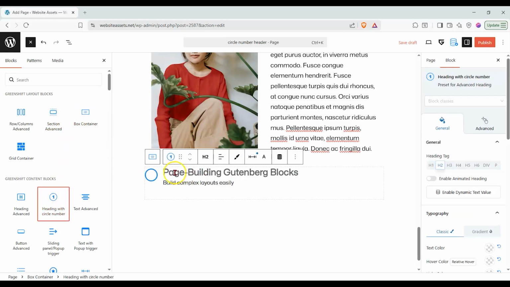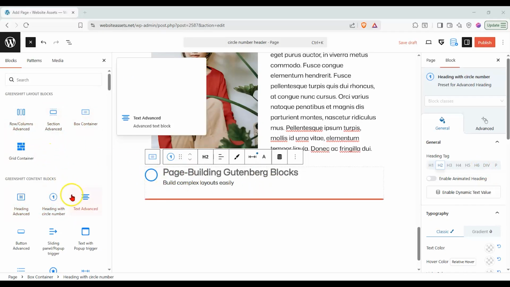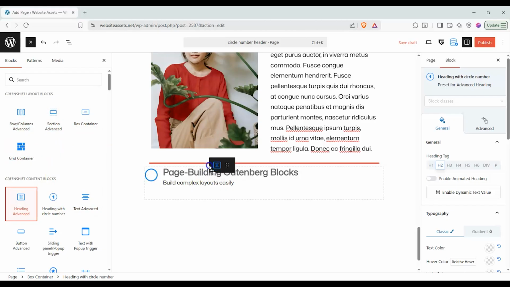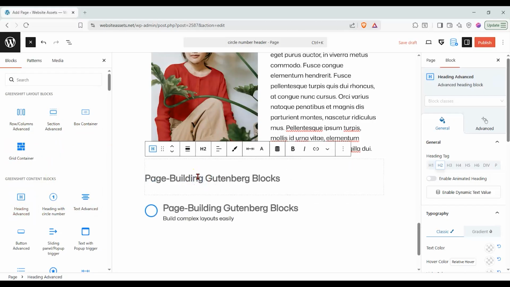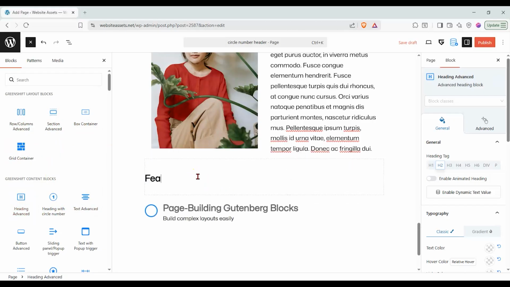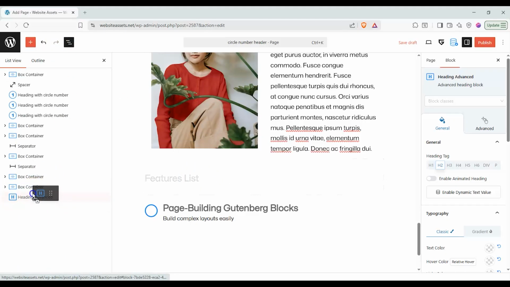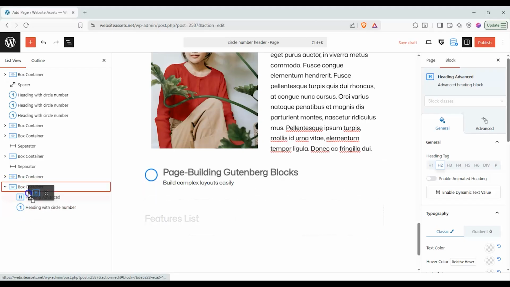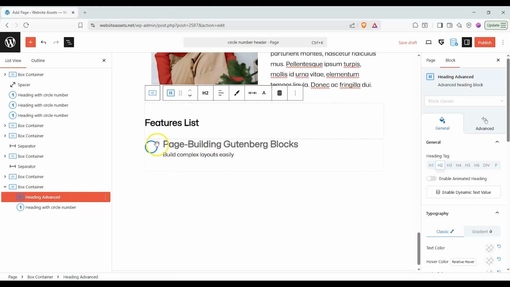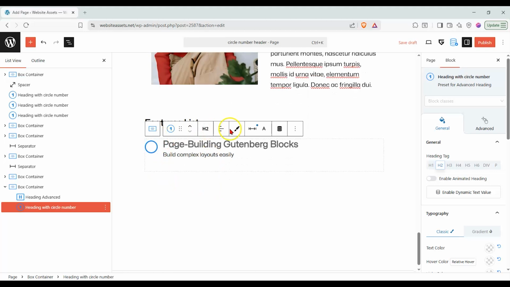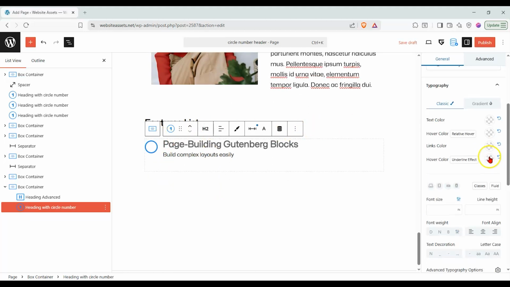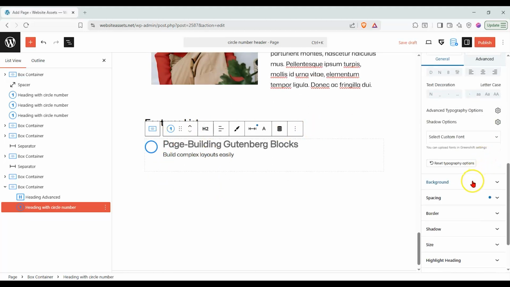So over here, let's go ahead and make a features list. So over here, let's go ahead and put in a heading. So let's call this features list. And let's make sure that's inside our box over here. Features list. And okay, so let's go ahead and change this one into a feature.